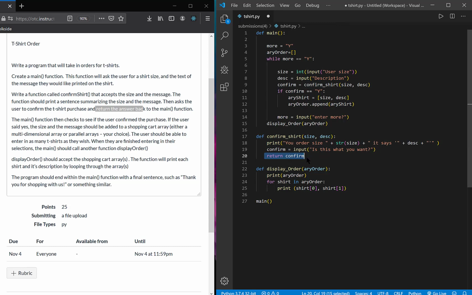In order to return that value, whatever was put into confirm, all I need to do is write the word return and confirm, and that's going to send that input back to this line of code right here. So this whole line was just run. Then return says, all right, now that I'm done with this function, whatever is in this variable, send that back to the location where you came from. So I came from here.